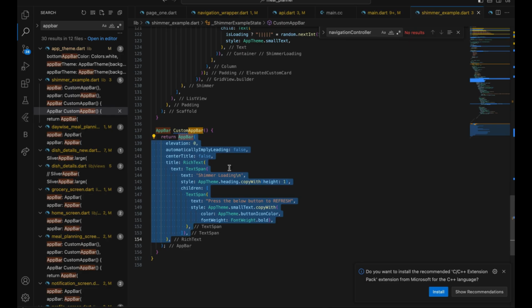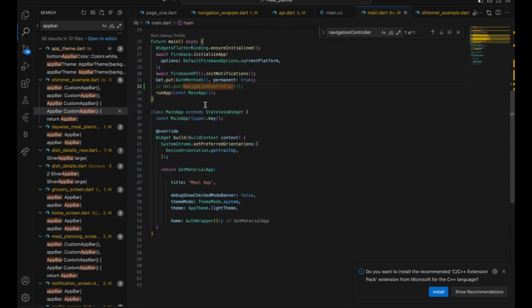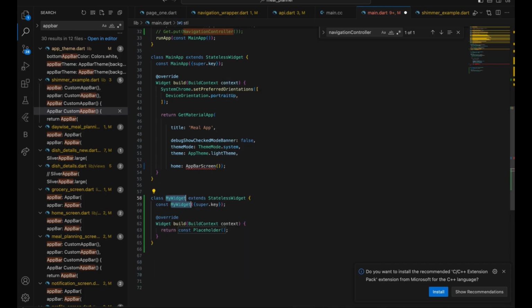Okay, so this is our app bar. Let's create a simple one from scratch. Assuming we have a screen, let's create a screen over here, and let's name it app bar screen. Pretty lame name, but okay. Then we will create a stateless widget, basically, and name it app bar screen.